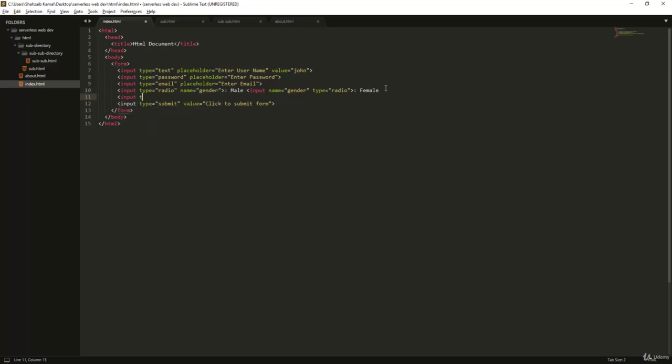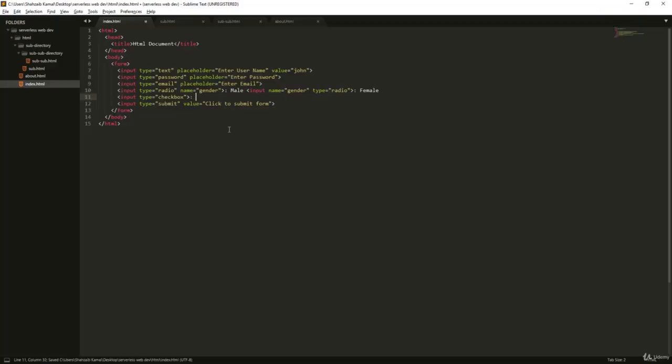Line break. I'm making another input type, and here I'm typing checkbox. Save it. Now go back to the browser and refresh that. The checkbox is different from the radio. With checkboxes, you can select multiple each time, and then I'm putting the value for the checkbox.